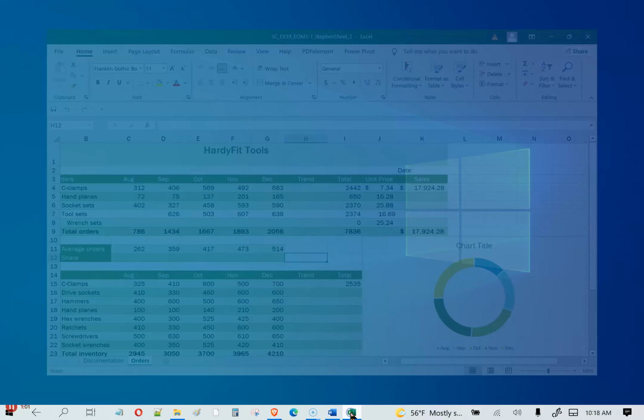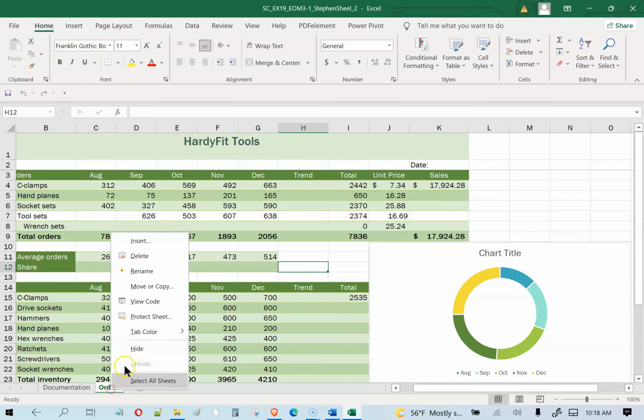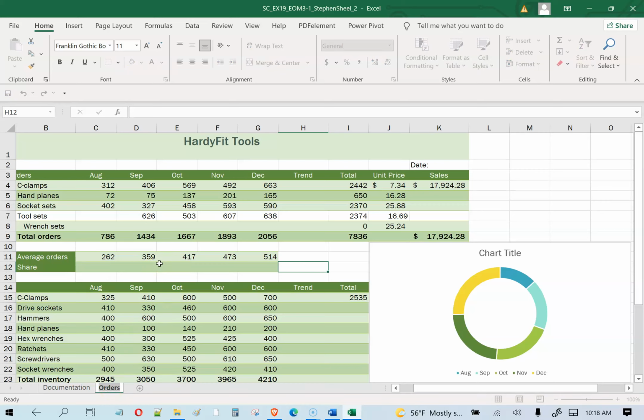So I'm coming back to our spreadsheet. You can see it's orders. So I'll make that change. I'll do it by renaming. I'm going to put orders and inventory.